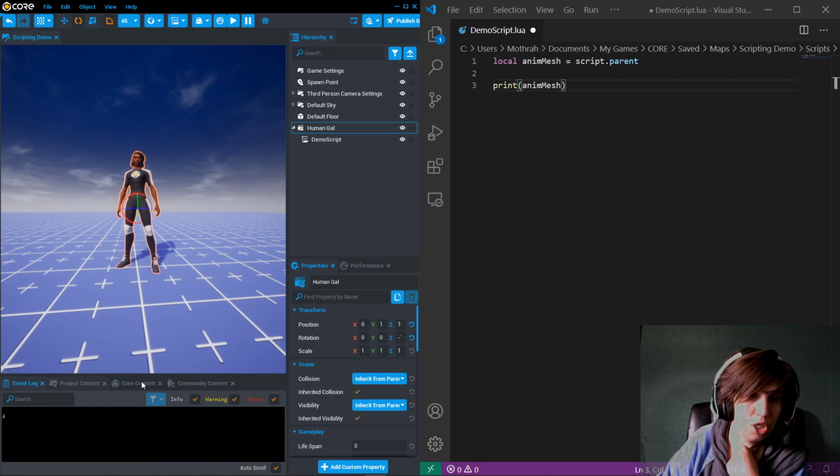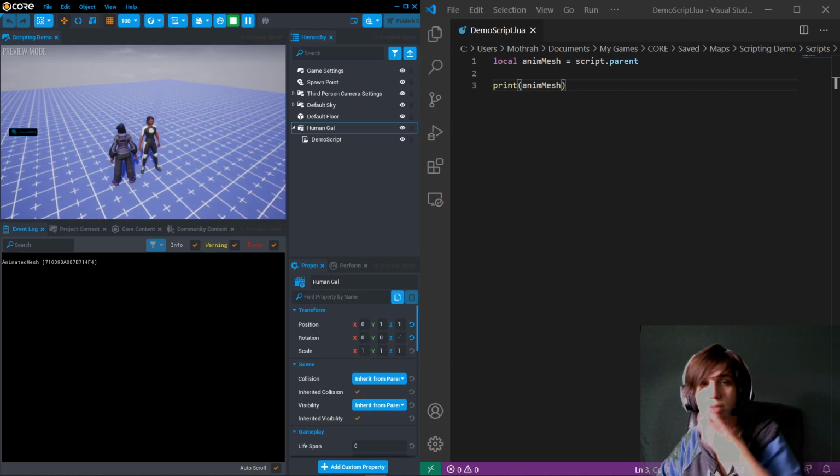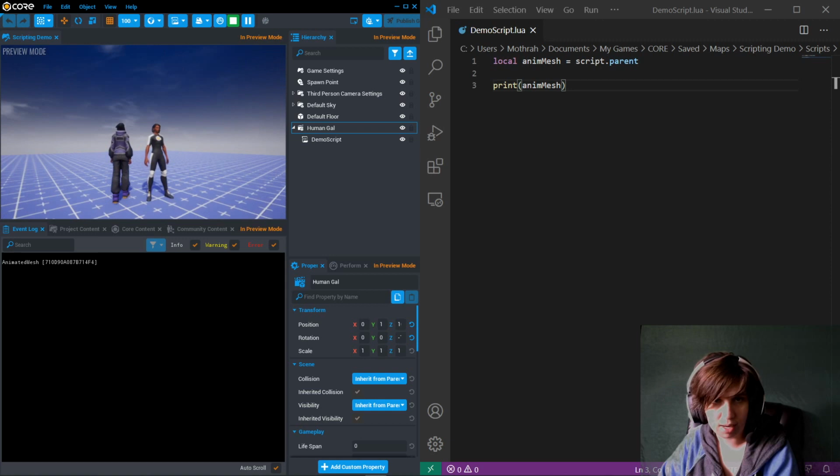So we'll pull up our thing here. We will control S to save this, and then I'm going to press play. And it says down here, you'll have to believe me, it says animated mesh, and then there's a long string of numbers, and that's actually an ID. So what's happening right now in the game is this is my character version of Nalo, and then this is Nalo the animated mesh. And you'll notice I can, oh, I did not know she had collision. They have collision. Okay, cool.